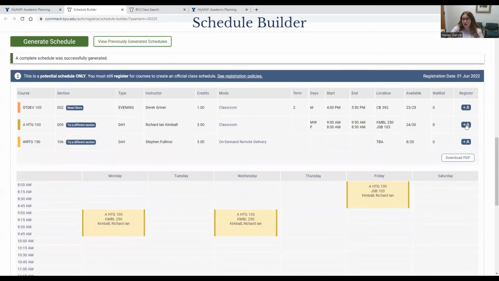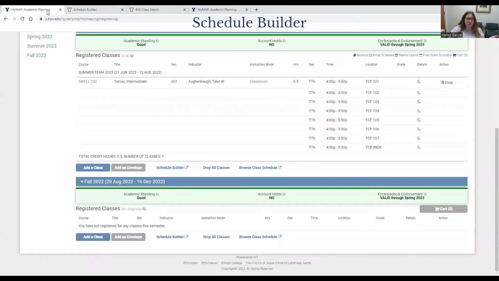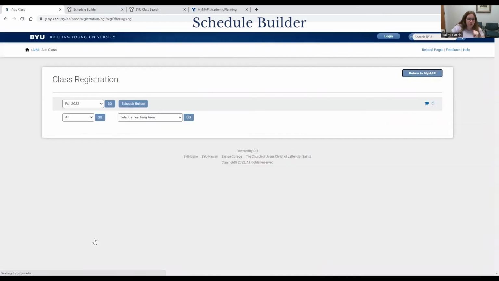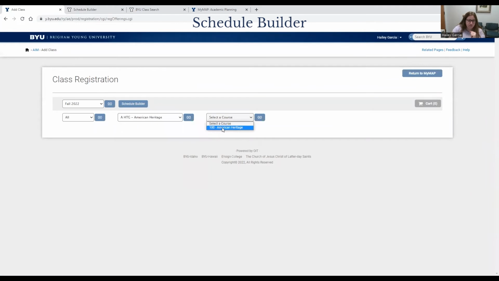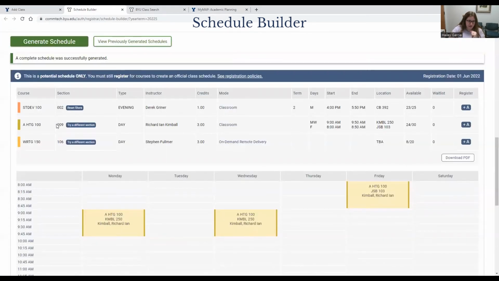Then when I want to add it, I can press this. This will not add it to your cart, it'll only add it to your schedule. And so when I'm scheduling my classes before my add date, I have to go in between this page and the add class page. We'll go back to that right now. American Heritage 100, they suggested I take section 9.